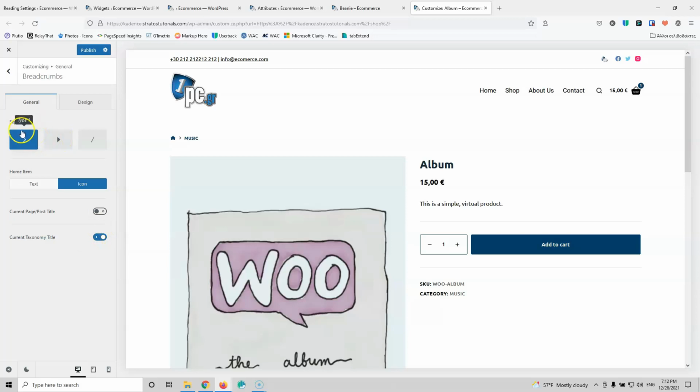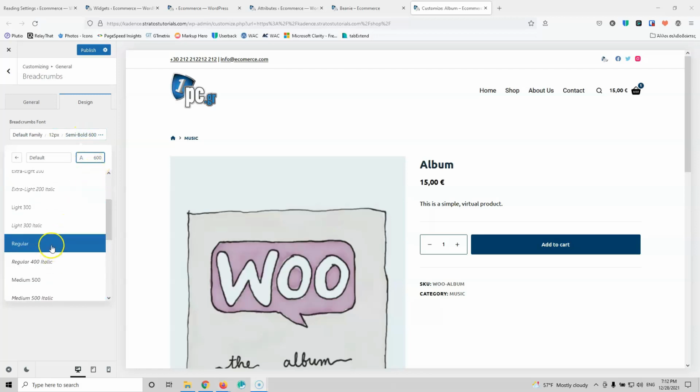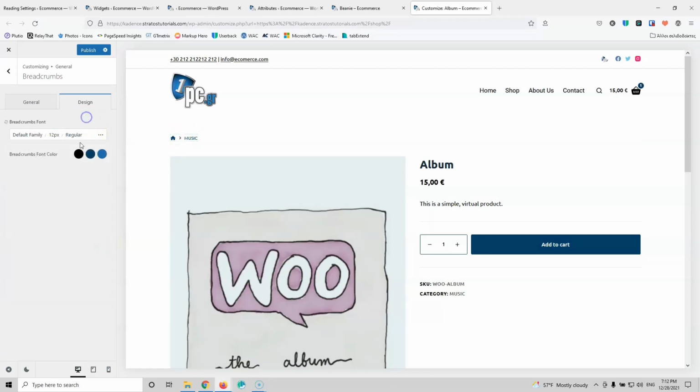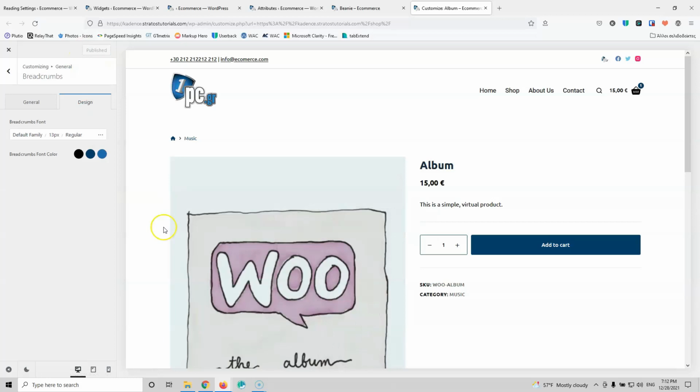Then you can change the separator, and for the design, I can go and select the semi-bold to be something different like regular. So it will not be bold, and also I can select not to capitalize because I don't like that very much. Okay, let's select that and put here 14. I think it's better, and publish that, and we're okay with that as well.